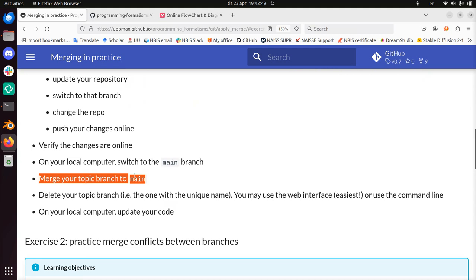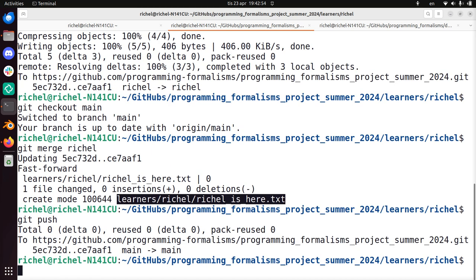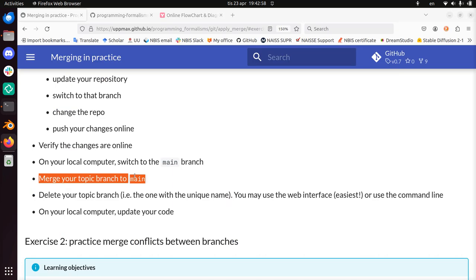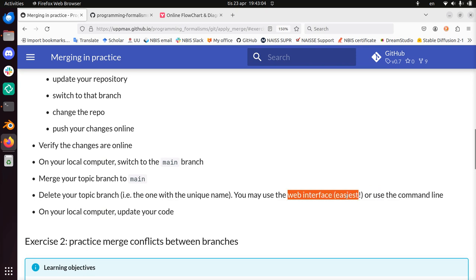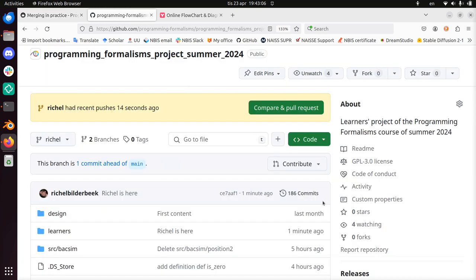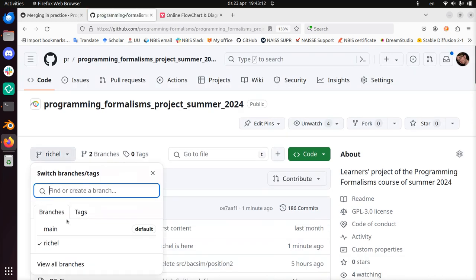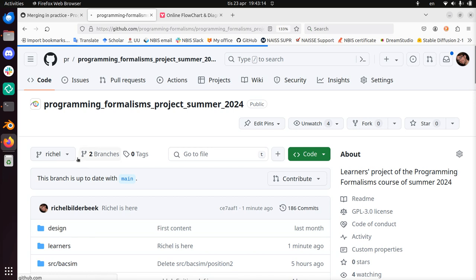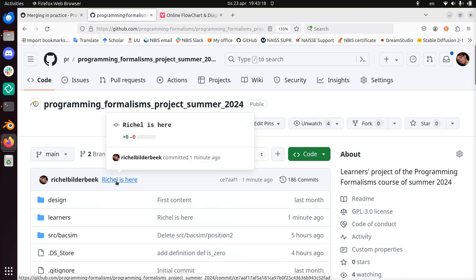We do need to push it online, so let's do that, git push. And now it is actually on the main branch too. It's actually merged now. And now we're going to delete our topic branch. You can use the web interface, we're going to do that, or use the command line. If I now refresh, we see that Richel is now up to date with main. If we go to main, it says that it just merged this file, Richel was here. Yeah, here we see it.